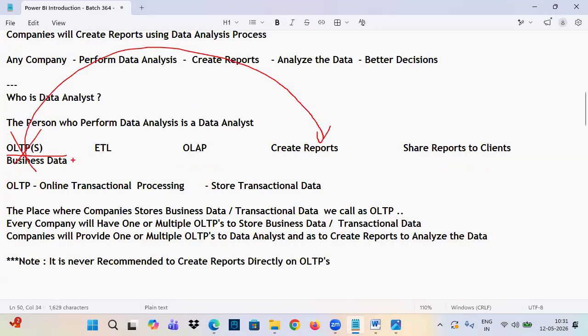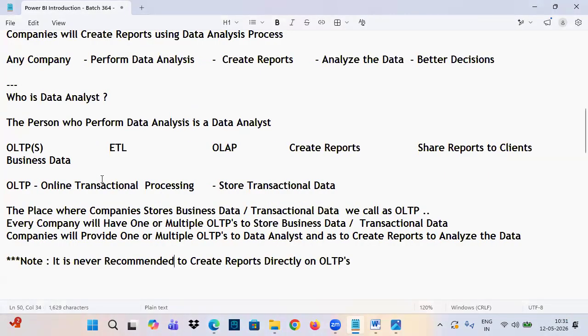I'm telling you. Someone tell me, what is the reason? What is the reason it is not recommended to go and create reports directly on OLTPs? Give me the justification for this point. Someone tell me if you know.